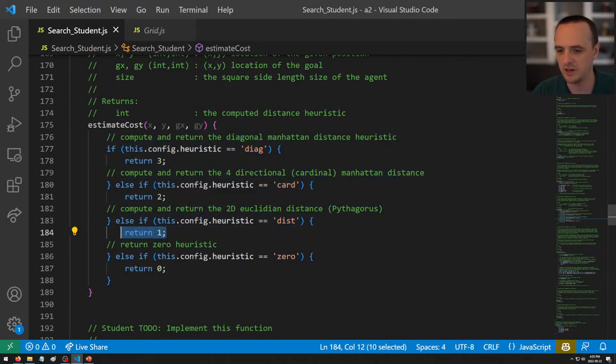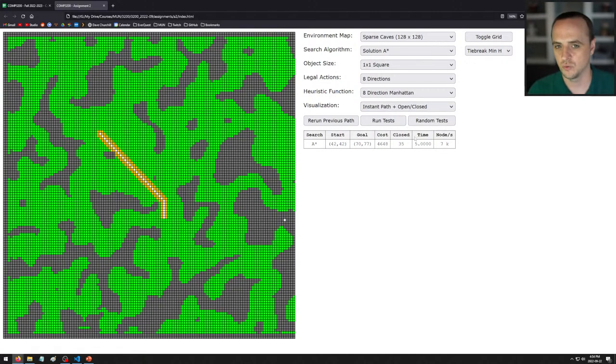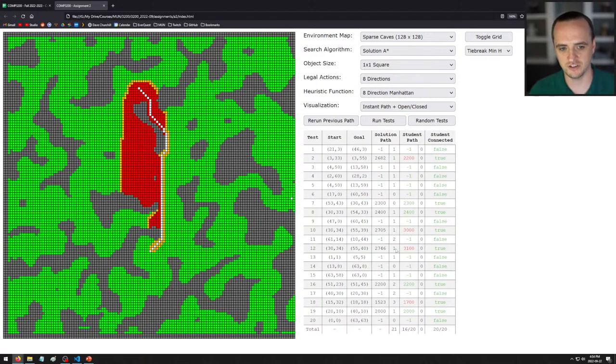Okay, so you just have to do these three. This one is super easy. This one's a little bit harder. This one's a little bit trickier. And only after all of that are you going to go back in and run your A star with some heuristics. Okay, and then you're going to click the run tests button, and everything should work fine.